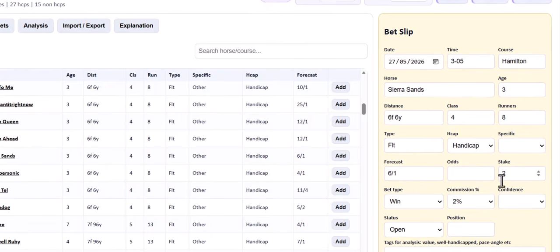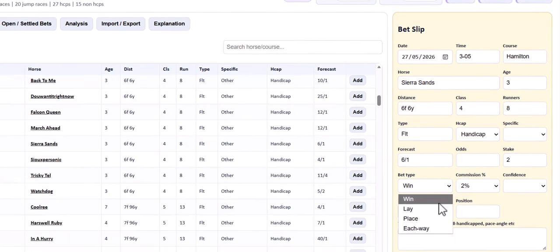We don't know the odds yet because the bet hasn't been placed. We've got our default stake and default commission. You can place a win bet, a lay bet, a place bet, or an each way bet, and all the rules are set into the bet recorder. A place bet is the same as a win bet, but it's labelled a place bet, so you can check it for analysis. Okay.